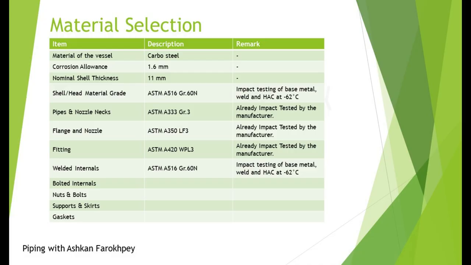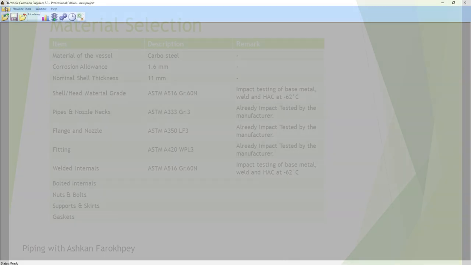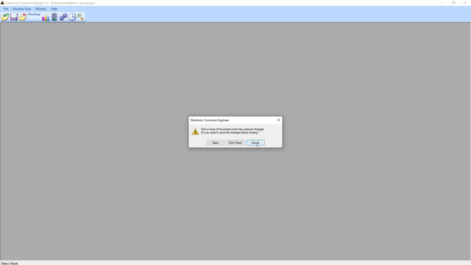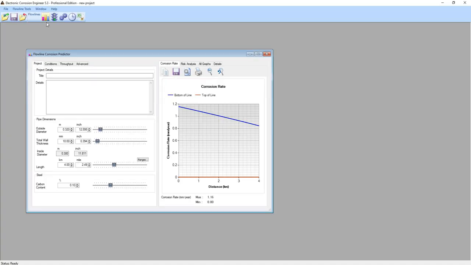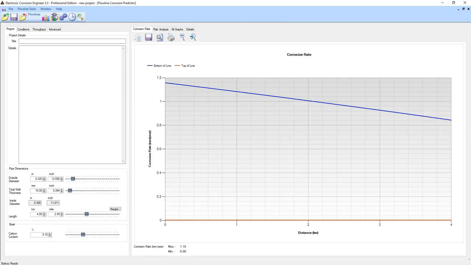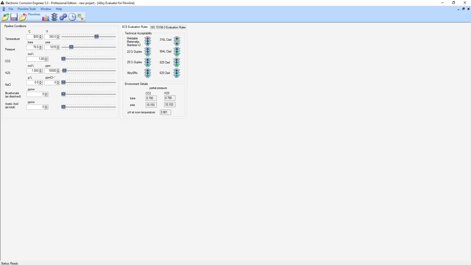As a result, here we need to select the type of the CRA for our bolted internals. For this purpose, let's open the material evaluator of ECE to see which type of CRAs is the most suitable candidate for our process condition. To do this, open ECE and make a new project. Click on the fill line project. Then click on the fill line CRA evaluation at the top. This module helps you to check the corrosion or failure probabilities of your candidate CRA in process conditions.